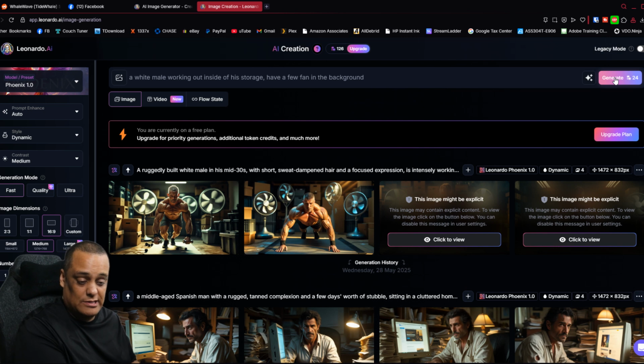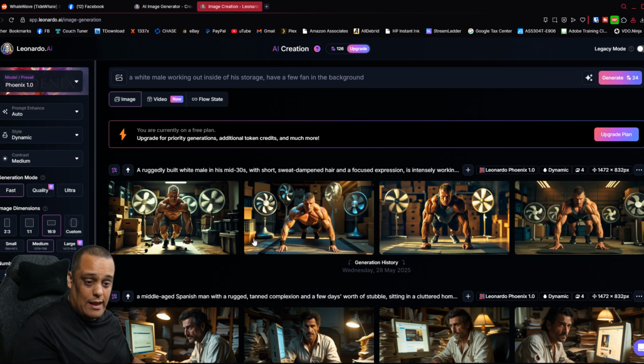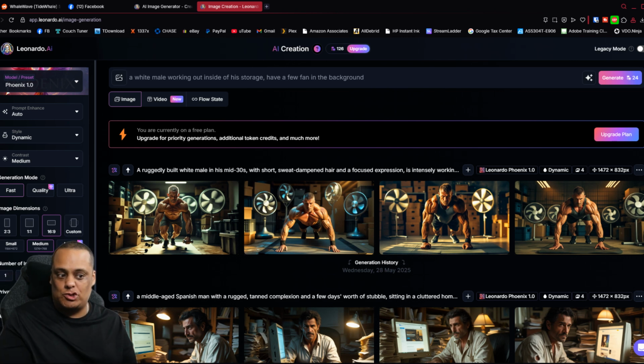So here's a couple options here. They gave me 4. So you see a white man, he's inside a storage unit. You can see the boxes, and there's a few fans in the background, in the back. And this is pretty accurate for what I described that I wanted.